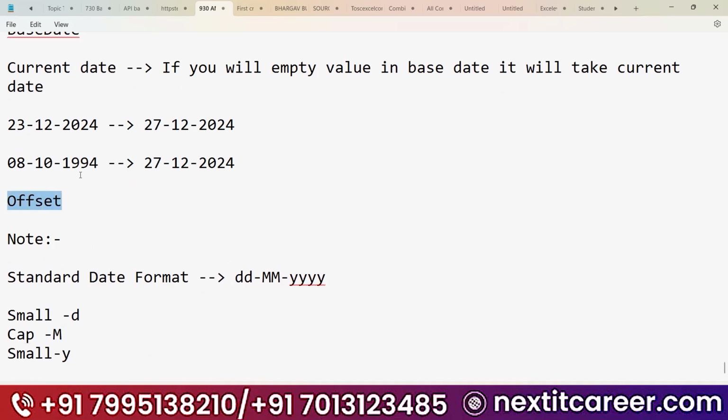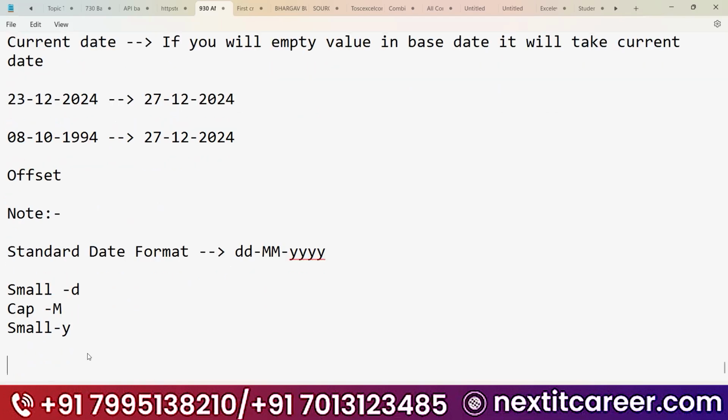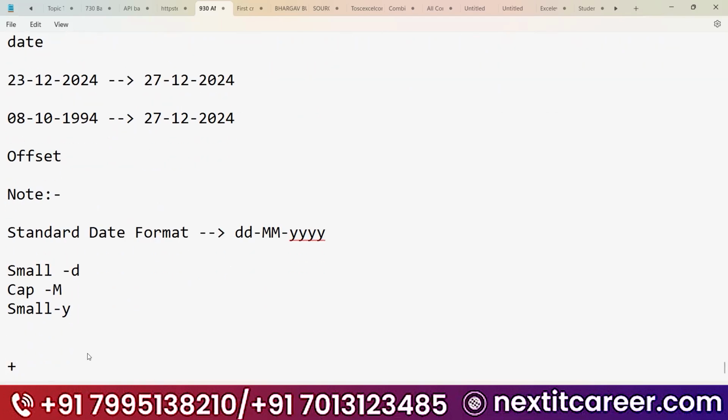Means offset in the sense what you can do. For example, if you want to add, see here, what I want to do here in 23, this is DD, MM, and 4Ys. Now, 23, I want to add 24, 25, 26, 27, 4 days. Means in the offset, you need to use plus 4. D should be small. Years you are adding, no. Months you are adding, no. You are not adding any months.